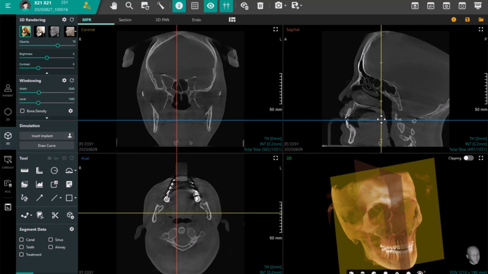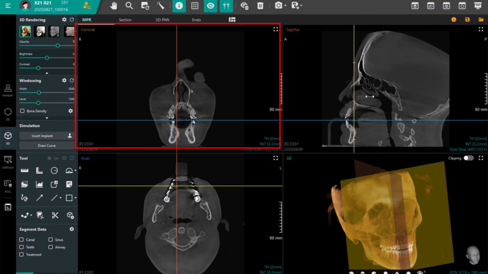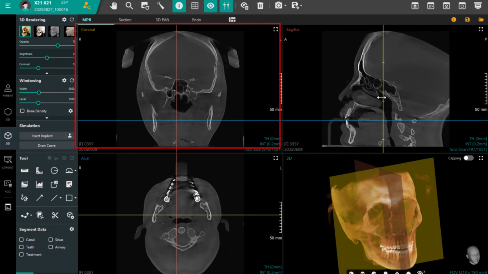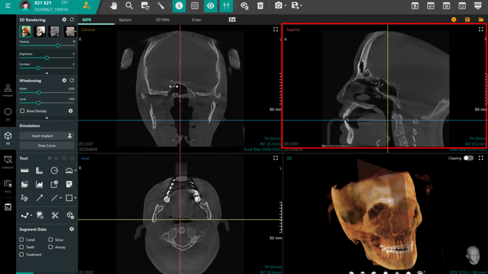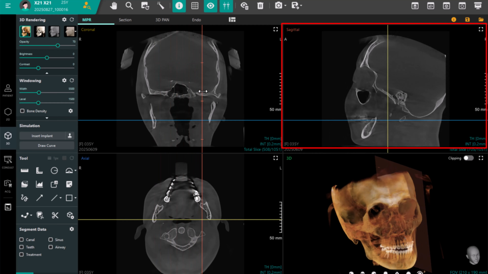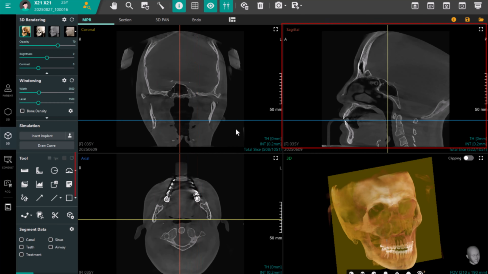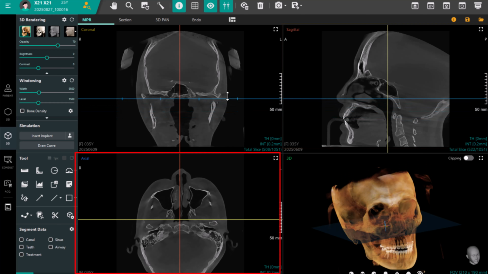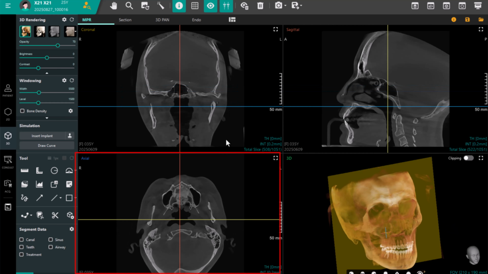Everything is color-coded. The coronal plane is yellow, which is moving from front to back. The sagittal plane is red, which is moving from left to right. And the axial plane is blue, which is moving from top to bottom.